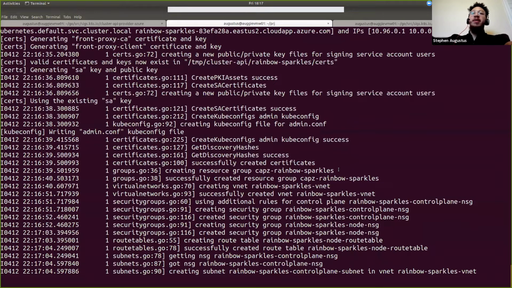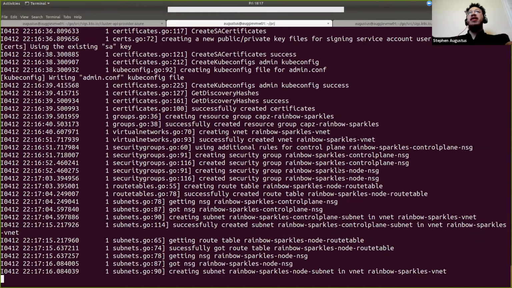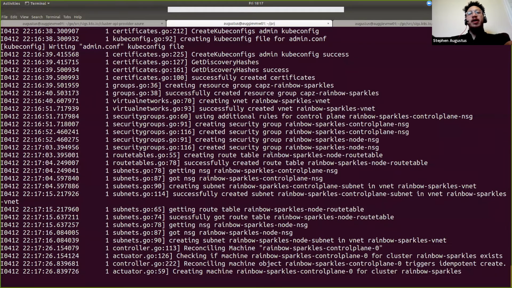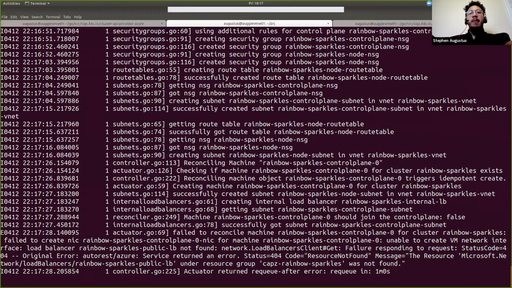Cluster CTL cleans up Kind, destroys the Kind cluster, and then applies any add-ons for the cluster, and then gives you instructions about how to access the cluster, right? Where the kube config is, right? So the kube config gets spit out in the root of that directory.